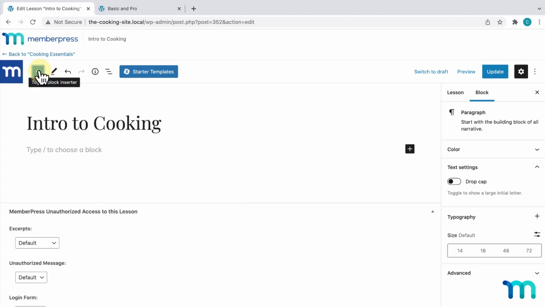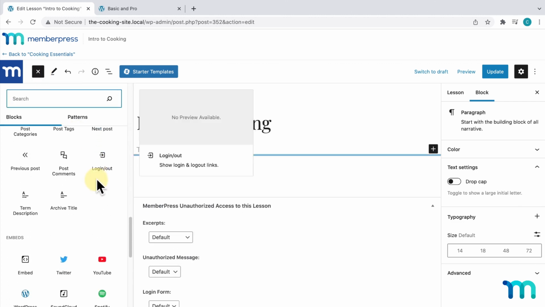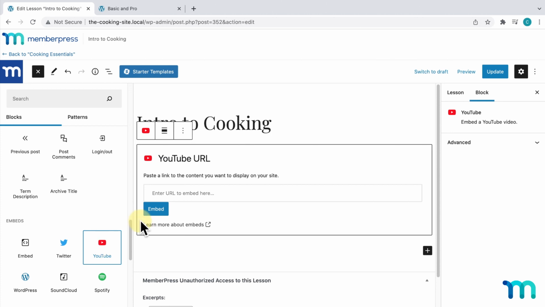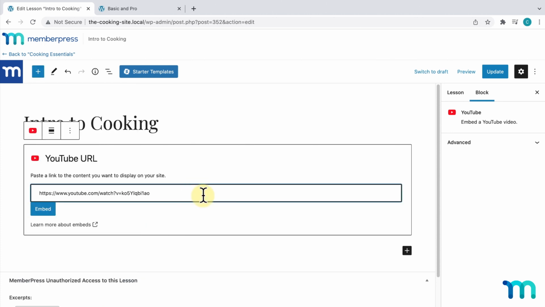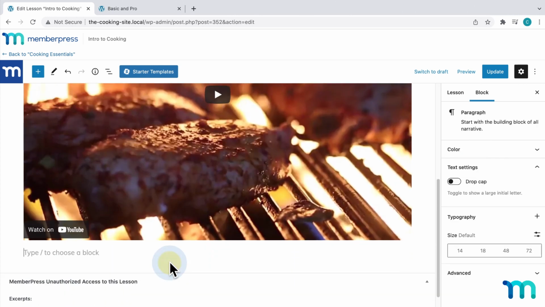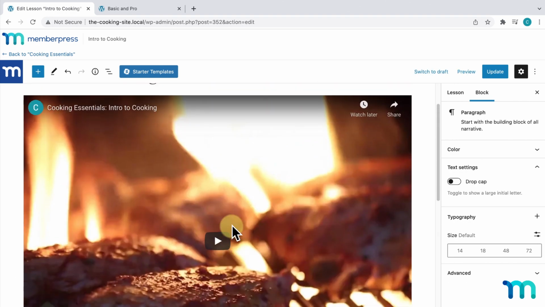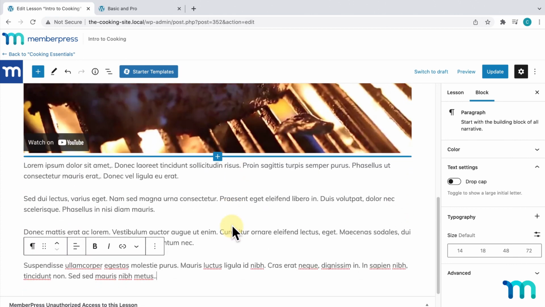Now, when I build these, I'm going to keep this pretty basic for this video. I have a YouTube video I want to embed, so I'm going to click the YouTube block here and embed my video. Then, underneath, just for my example, I'm going to paste some dummy text below. So I'll go ahead and paste it here. And this is what I want for my first lesson.